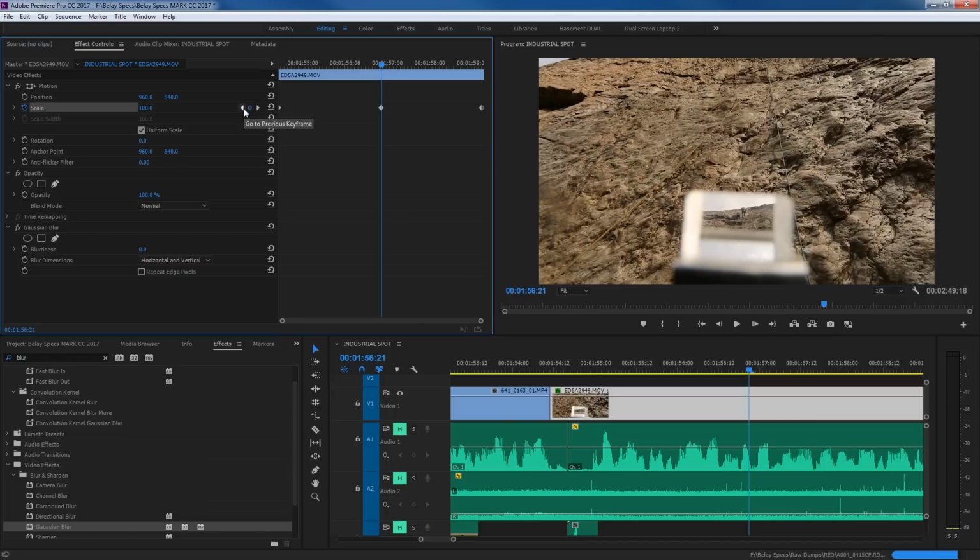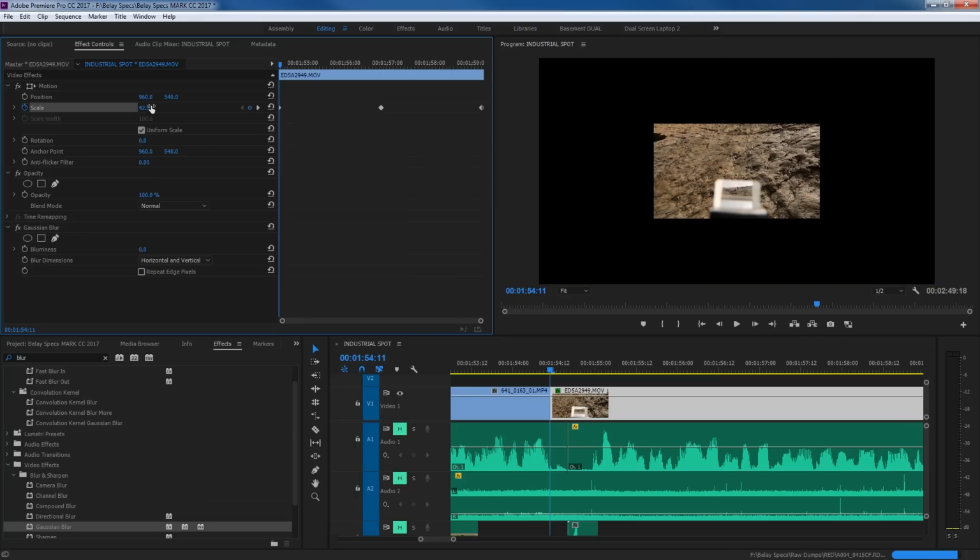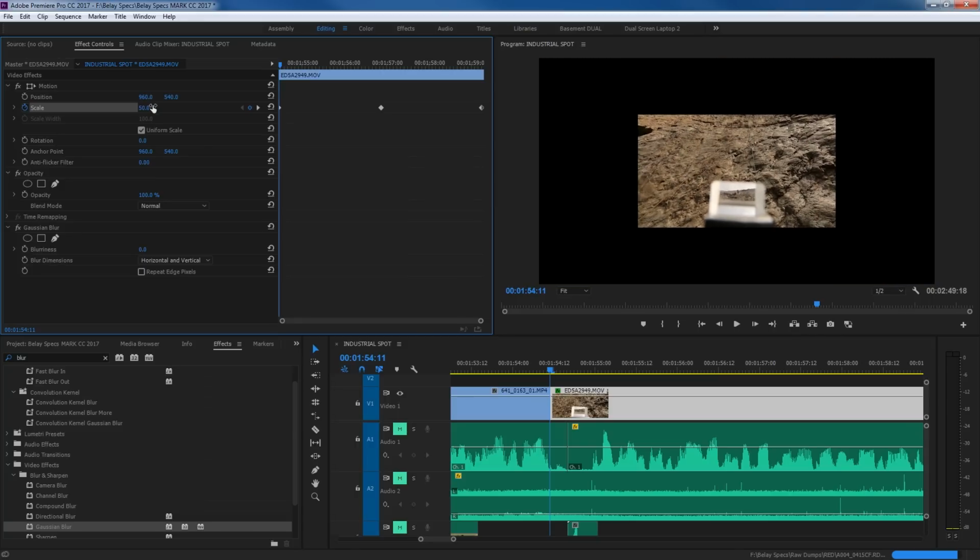All right, so I'm going to arrow over to the left and land on my beginning keyframe. Right here, it says it is at 100 scale, the default scale. So what I'm going to do is grab the scale and scale this down. Actually, I'll just click on it and type in 50. Take it to 50% scale.